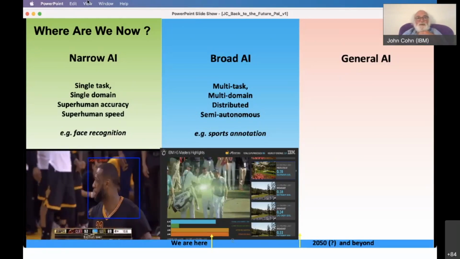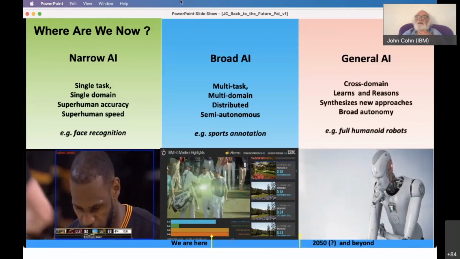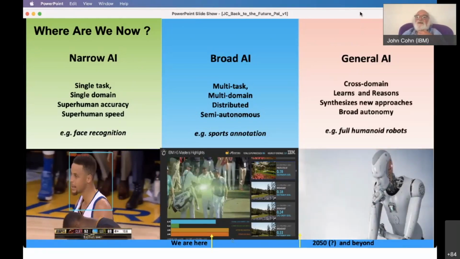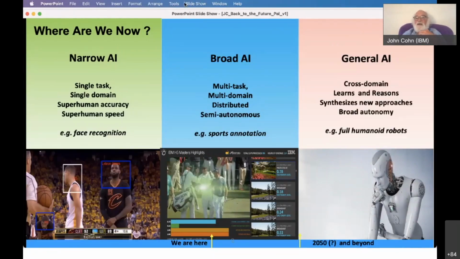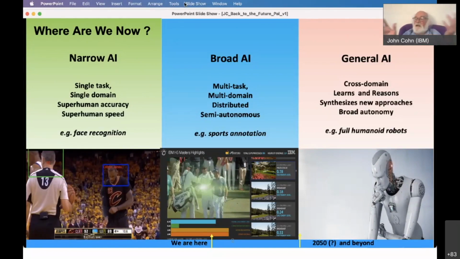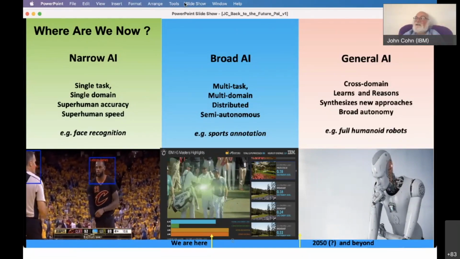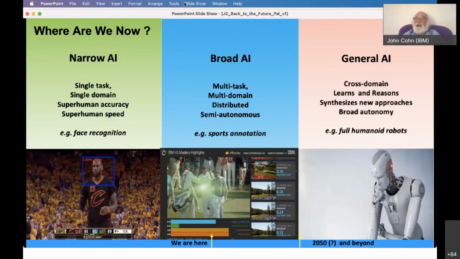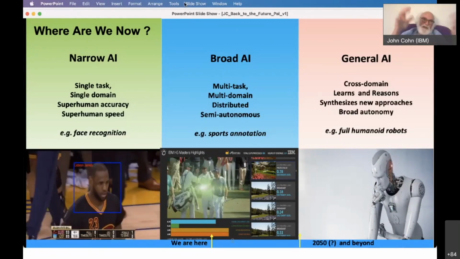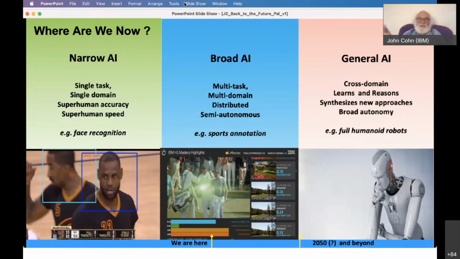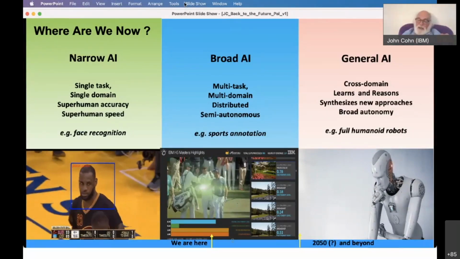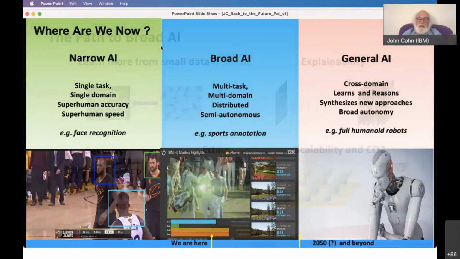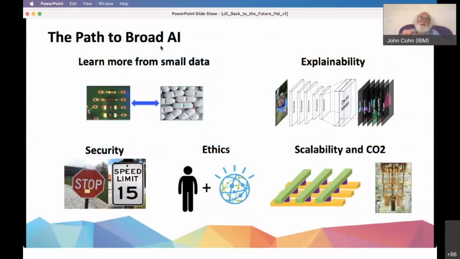We're there with our commercial settings, but where we're going towards the future is the idea of general AI, which is going to be cross-domain. It has to learn and reason on its own. It has to synthesize new approaches. It has broad autonomy, and everything, whether you look to Disney or you look to science, this is where we're all heading.